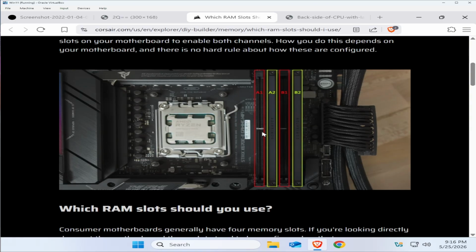If it works, go ahead and add in the second RAM to B1, so A1 and B1. Then turn it on and check if it works. If it works, you're good to go. If that doesn't work, try A2, and then if A2 works, try B2 with it, if you have two RAMs, A2 and B2.